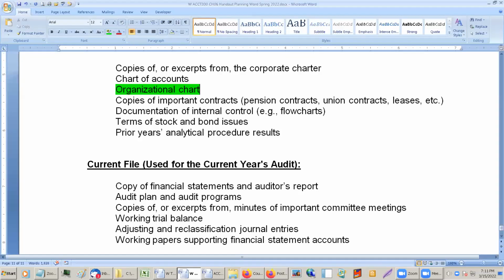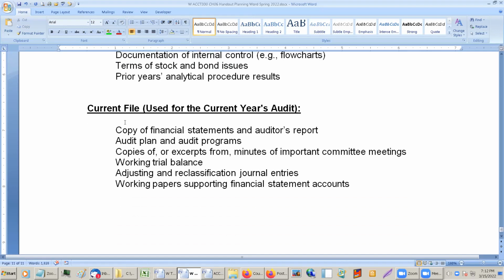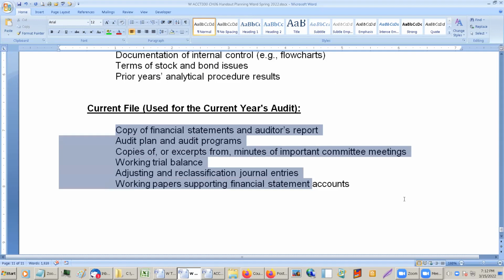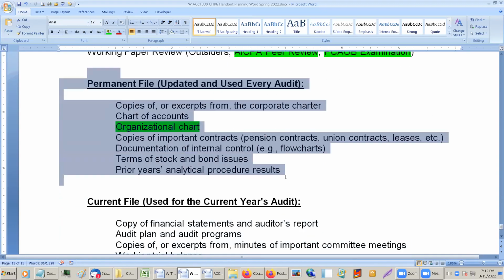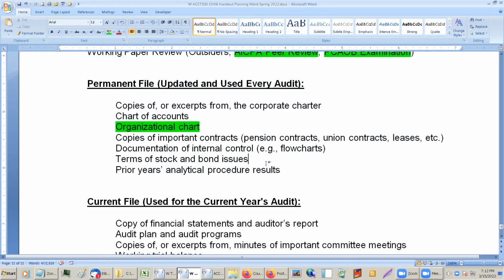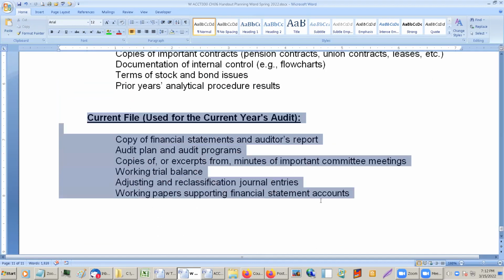You can look through here, there's not too much in there, but there are things you wouldn't want to redo every single year. You'd more likely just update these as you go along. And then there's the current file. This is the stuff that's only for this year. This year's results are going to be in the current file. Every year you'll bring this permanent file to the audit and update it for whatever is important going from year to year. And this one is only for the current year.